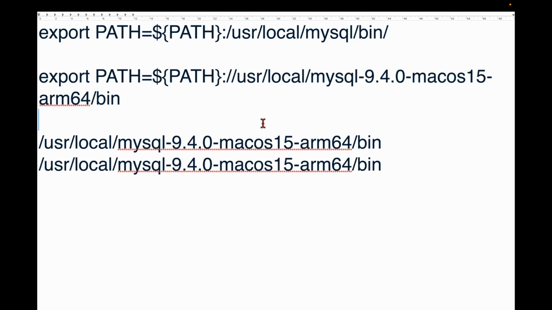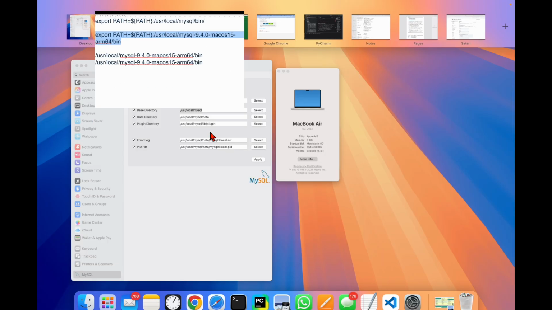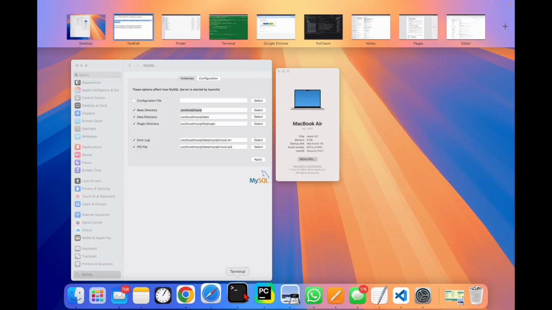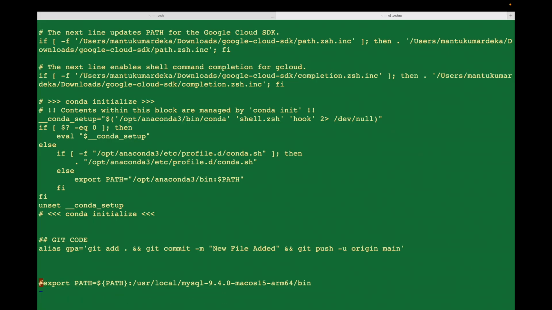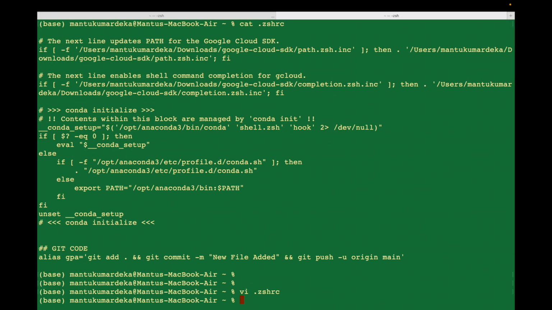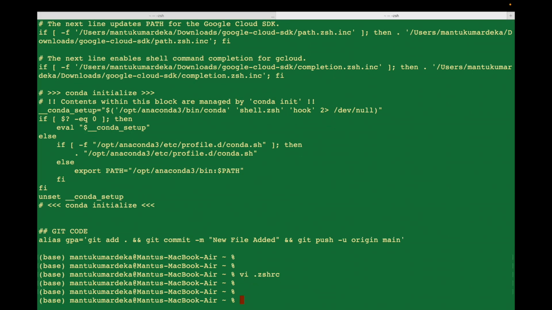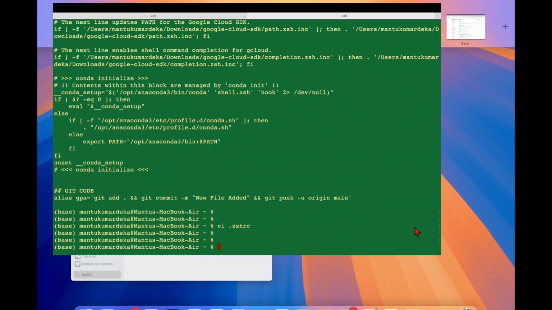Okay, and then in your case you have to export this path. Let me go here, and then save. In my case, it's working fine without exporting, so let me comment it out, save, and come out. Okay, so this is what you need to do.